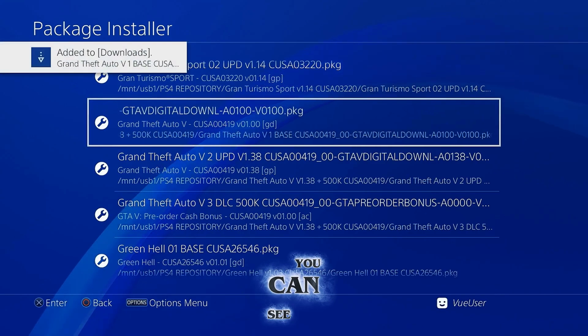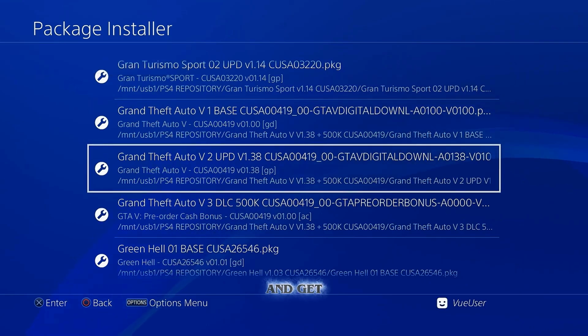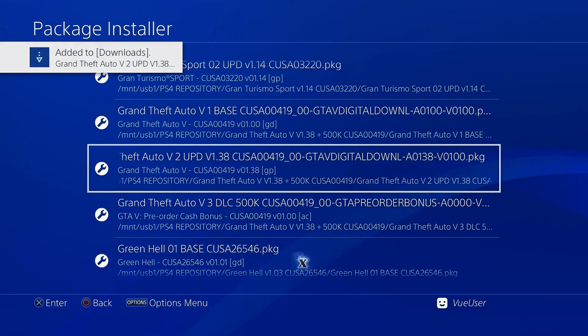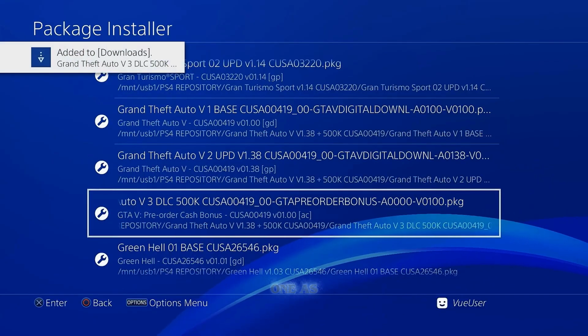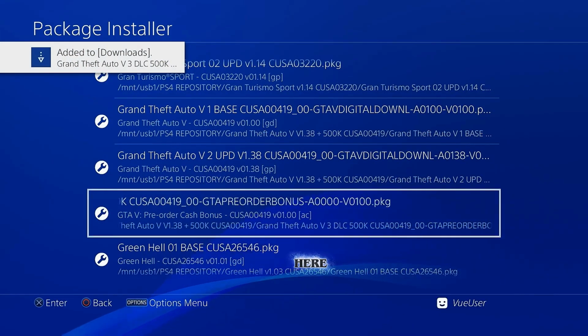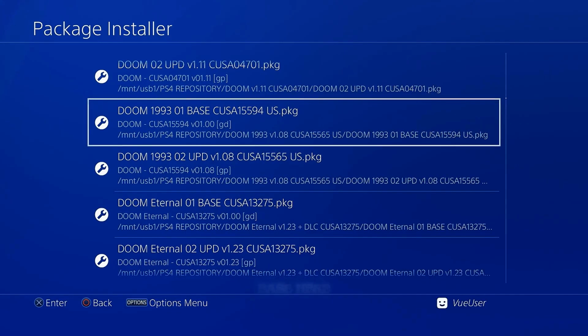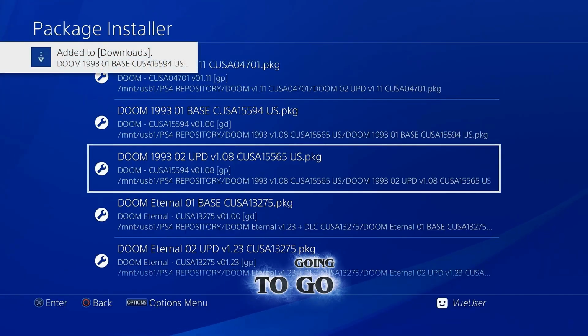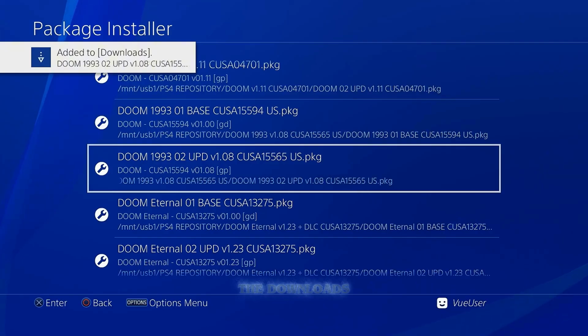And right there, you can see it has been added to the downloads. Next up, let's get the update, so we'll press X on that one. Let's get the downloadable content added to this one as well. Now, while we're in here, let's get Doom installed. So I'm going to grab the base here, and then we're going to get the update as well. Those have now been added to the downloads.